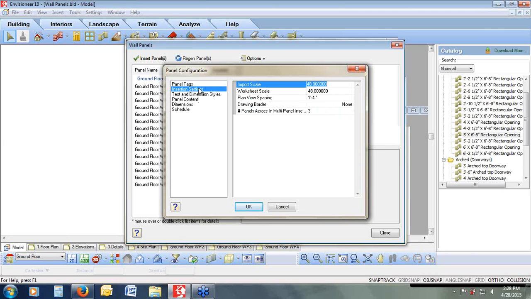There's many different insertion settings about how you're going to import these individual panel diagrams onto working drawing sheets. Their scale, is there a border? How many do you want to cross when you choose so many that you're going to insert? What styles of text and dimension do you want to use? And what's included in the wall panel? Do we want an elevation view? Do we want a plan view?